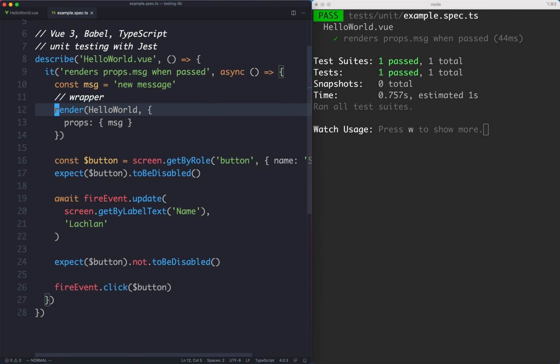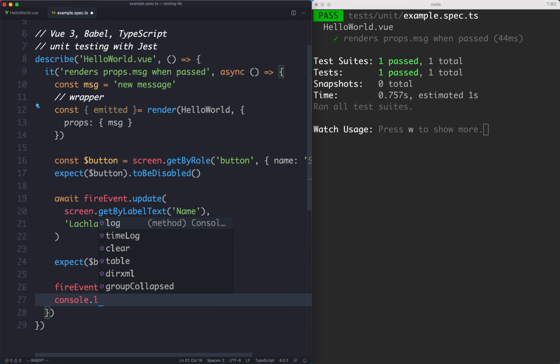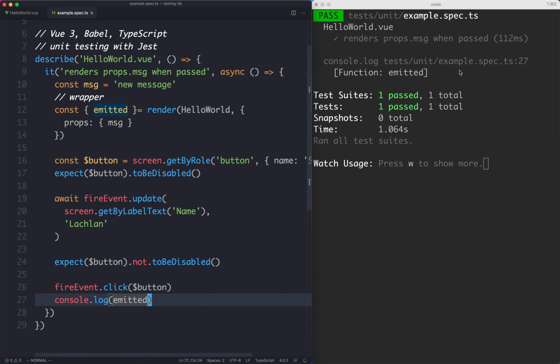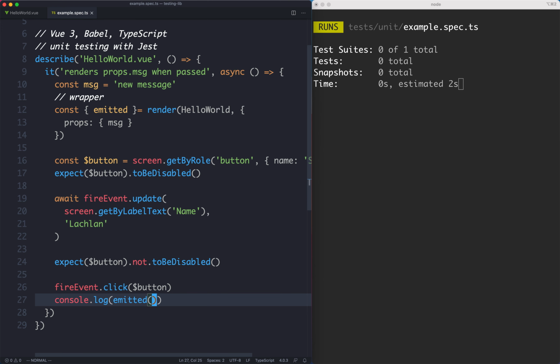What we can do is come and destructure this object in here, and this has an emitted property, and that's going to give us all the emitted events. If you've used Vue Test Utils before, you will recognize this. It's exactly the same. Let's just go and console log it to illustrate what is going on here. So this should give us a list of all the events that have been emitted from the component. And in this case, it is going to give us actually a function, which we need to call. Let's go ahead and call that one. And that should then give us a correct list of all the events.